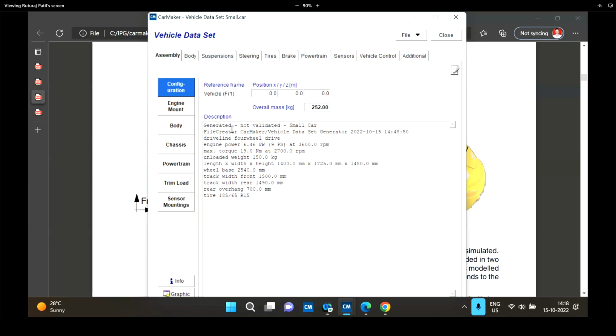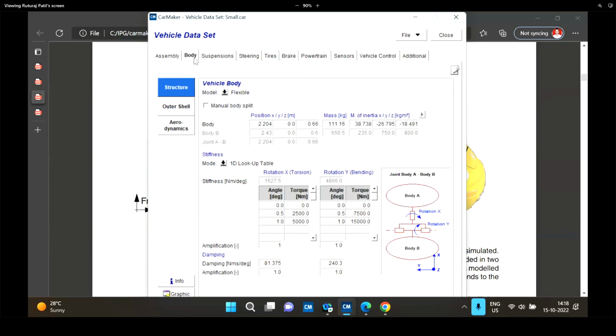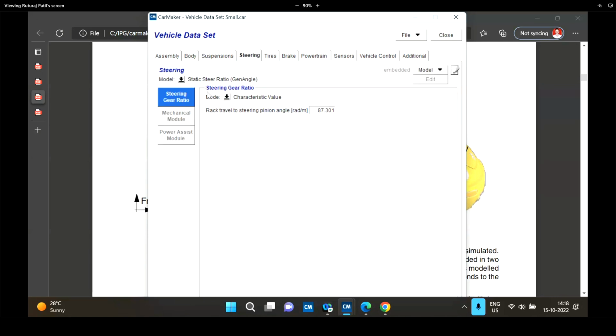You can continue with the outer shell section. Yeah, as Aditya touched on this point, I'd like to add one more thing. As Aditya was mentioning, we need to adjust the mass over here. For example, if in steering we have chosen the static steer ratio model, you will see that there is no mass or inertia properties that need to be added over here.